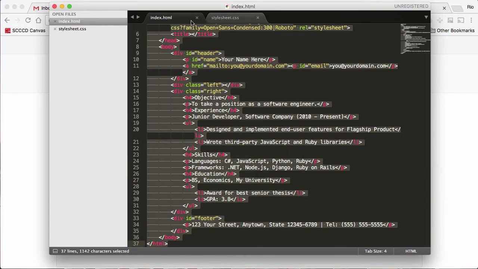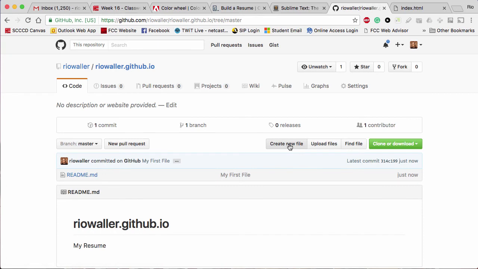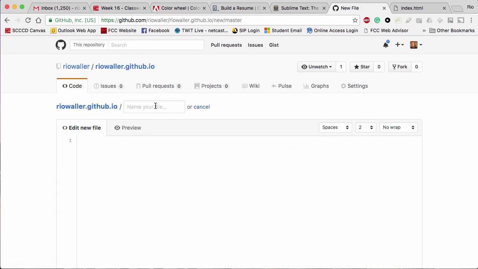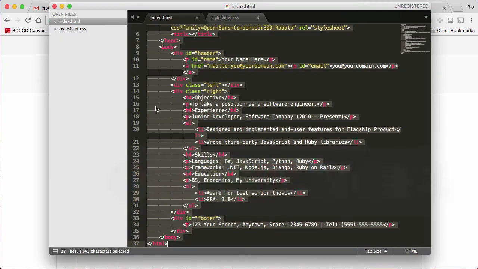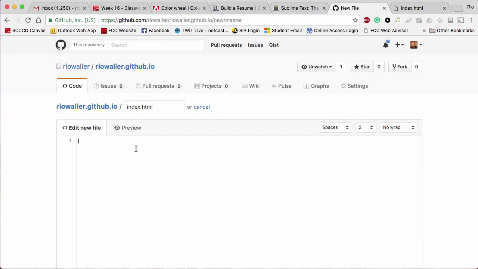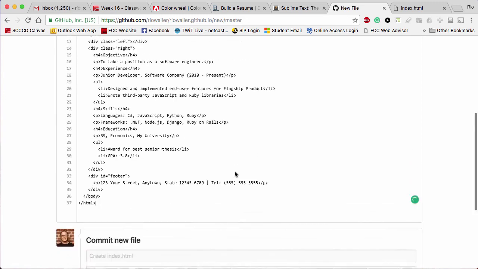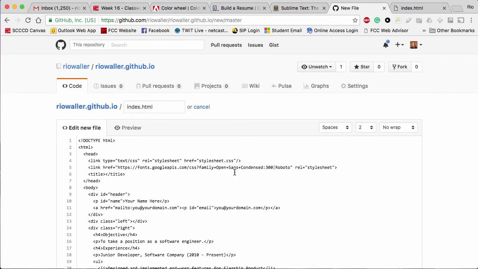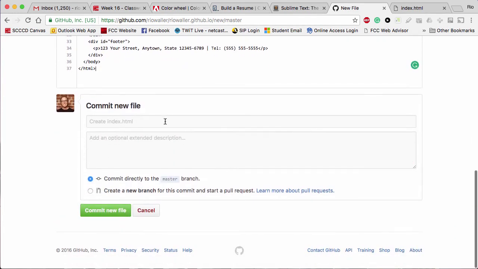The last two steps are to take these two modified index and CSS files, and now we're going to create them up on GitHub. Okay, so I'm going to create a new file up in here, and call this one index.html. Go over to your editor, copy that. Again, I would only do this once you have it the way you want it, right? Because if you change it after you've done this, you have to just do new commits, which is fine, right?